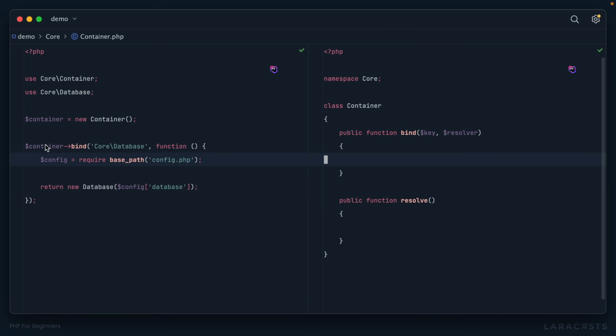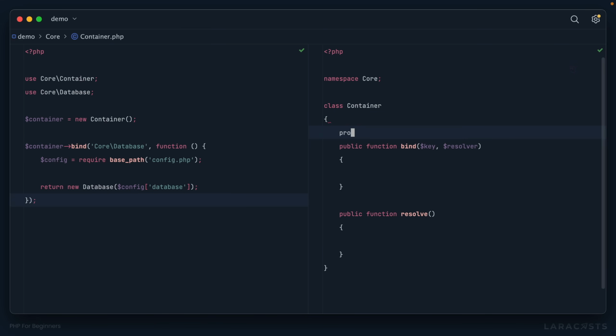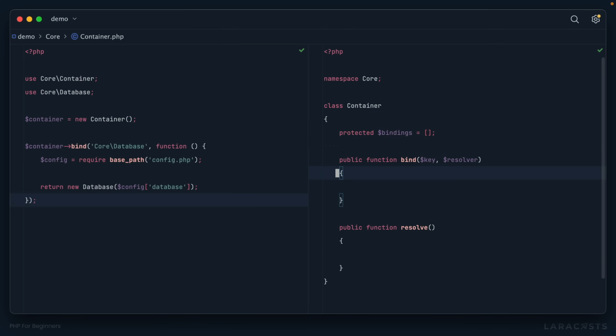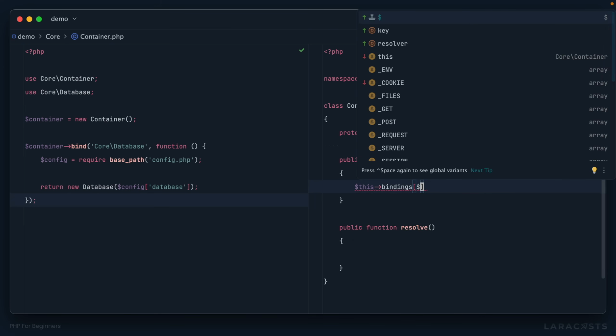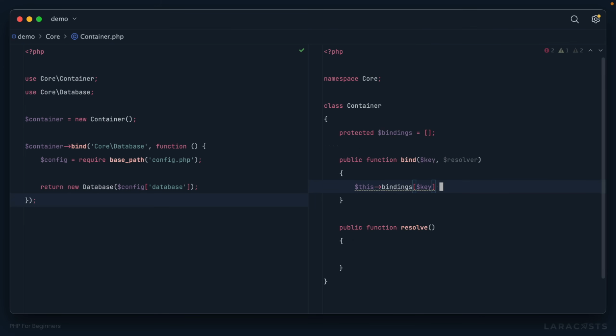Okay, so now when we bind something into the container, think about it, we need to store it somewhere. We need to save it, we need to cache it, just like with the router lesson. So I'm gonna take mostly the same approach where I will have a field here called bindings. And then when I call this bind method, I will push to this array, almost identical to the router class. Okay, so I might do something like this. This bindings, this will be an associative array. I'll give it the key and I will make that equal to our resolver.